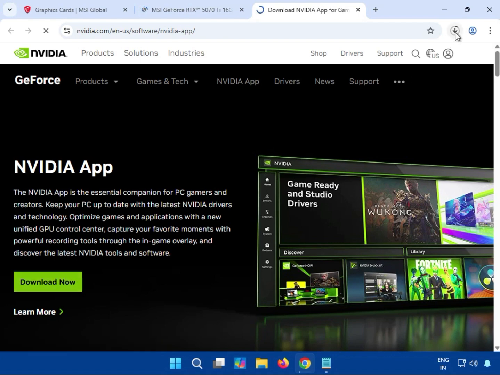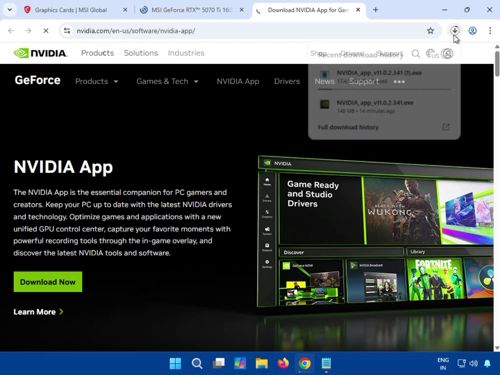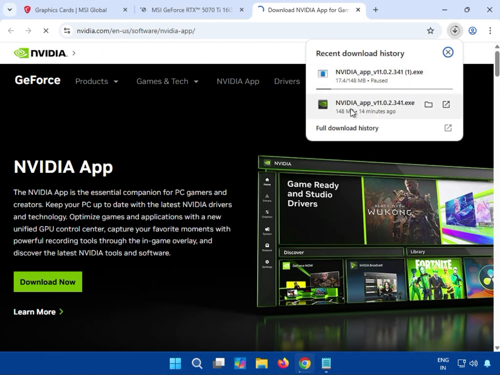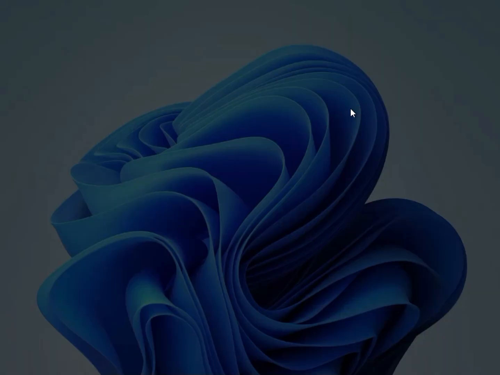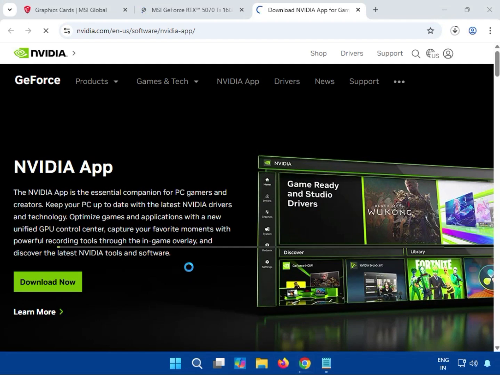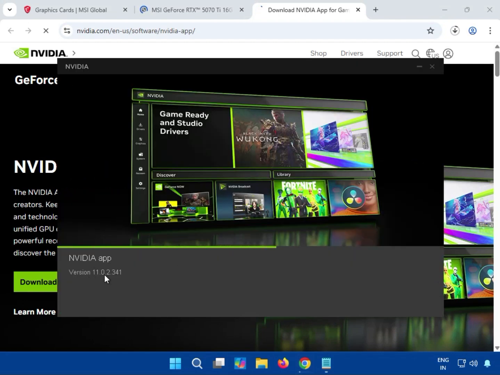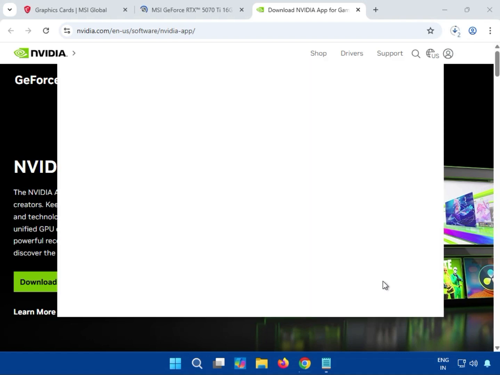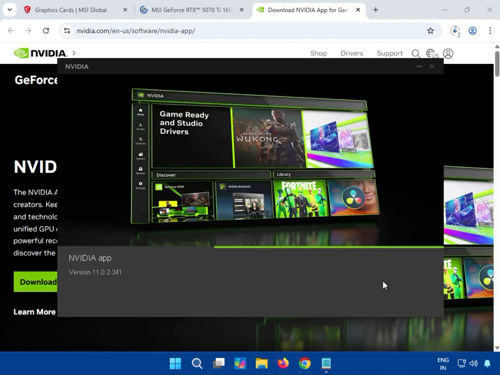Okay, so after a few seconds it will start automatically. Guys, I have already downloaded it, this is the setup. Just single click and then click yes. Now this is the version, and it detects your graphic card, and then click next to install. After the installation of the driver, restart your system. Okay, thank you.